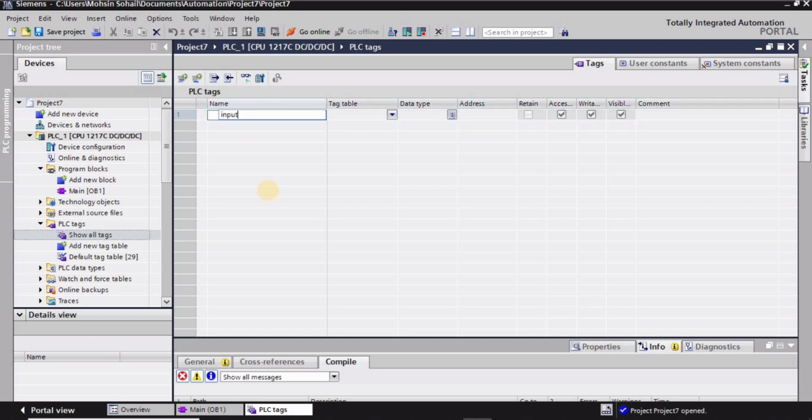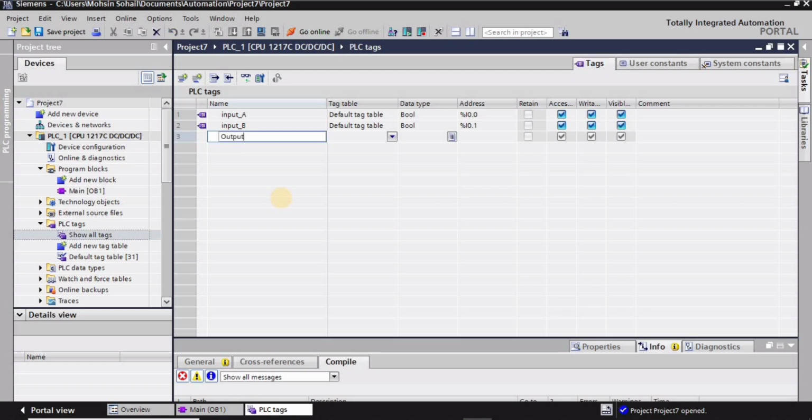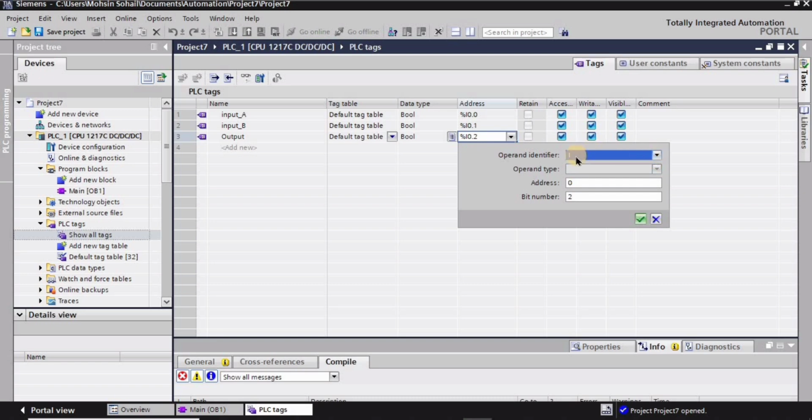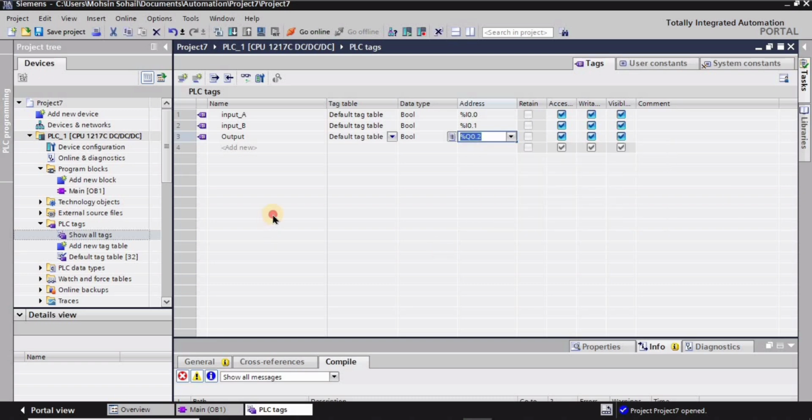So we have input A. I am writing here input underscore A. Automatically an address would be assigned to input A, and similarly I will create another tag which is input B. So I'm writing here input underscore B, and third one is the output. So we have these two inputs. For input we use I and for output we use Q. So I am changing here from I to Q because this is output and not the input, and click OK.